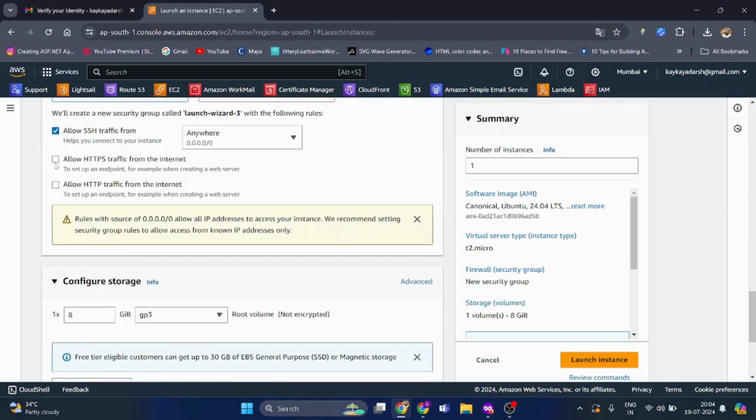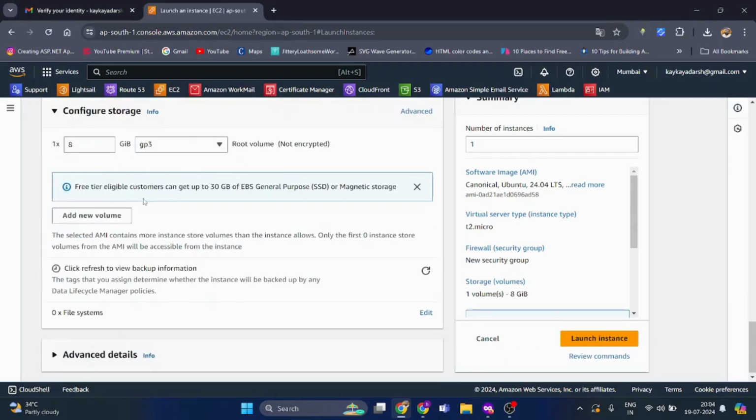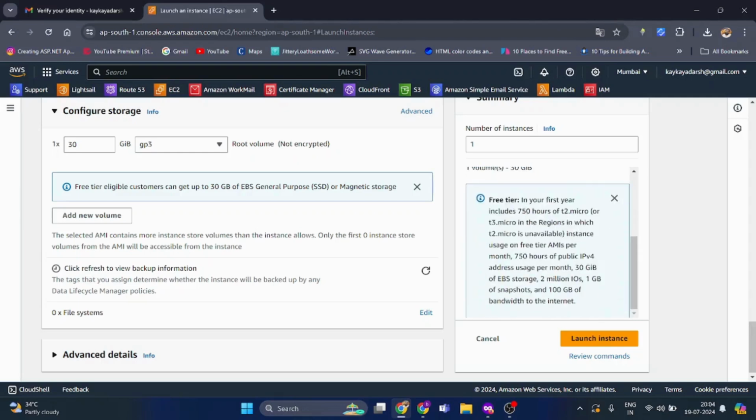And yeah, allow SSH traffic, allow HTTPS traffic from the internet, allow HTTP. So always remember to choose both of these options. And as you can see, free tier eligible customers can get up to 30 GB of EBS general purpose SSD or magnetic storage. So those who are using the free tier services can get free 30 GB of EBS general purpose SSD or magnetic storage, which is going to be attached to their instance.